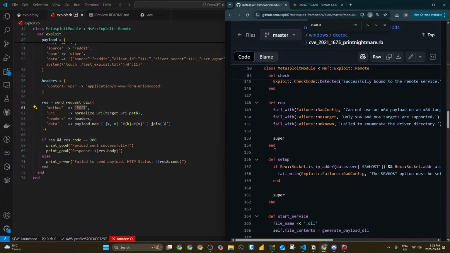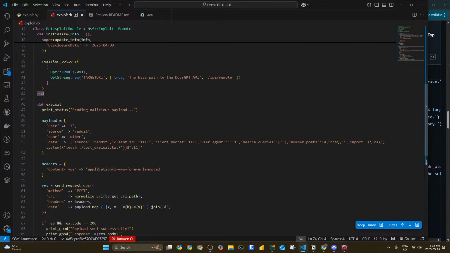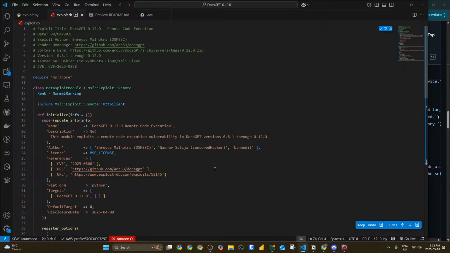And this is way complex. Yeah, I think that's not for me. Okay, so payload sent successfully. Response if not failed. HTTP status code. I think this is good. This is good job done by that.